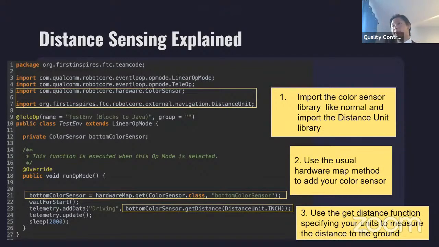Okay, let me give you an explanation of how distance sensing works. First, you import the color sensor library as normal, and then you import the distance unit library. Then use the usual hardware map method to add your color sensor. Again, bottom color sensor equals hardware map color sensor to bottom color sensor. Then use the distance function to specify your unit to measure the distance to the ground.